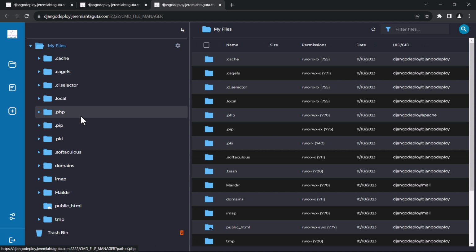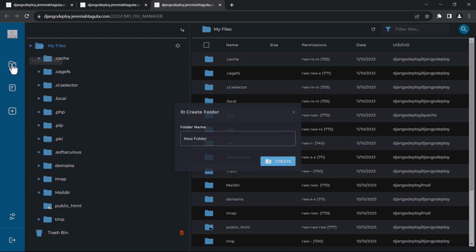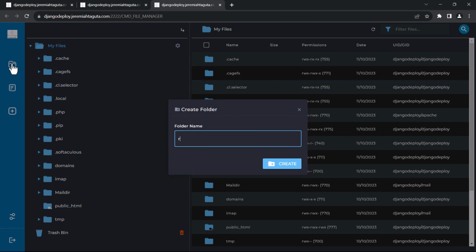In this File Manager, for the purpose of organizing our projects, I'm going to create a folder under my files, which I'm going to call repositories. This is the folder or directory in which all our future Django projects can reside. So we are going to call it repositories.